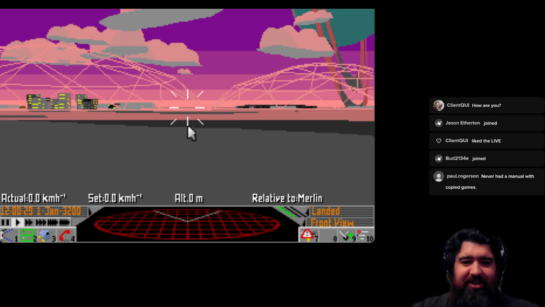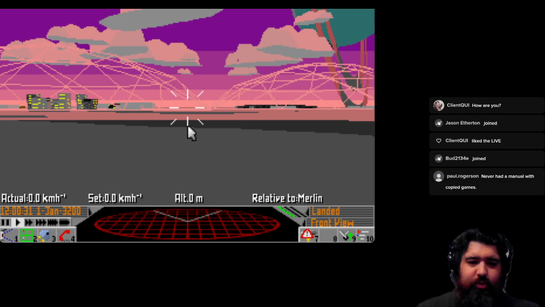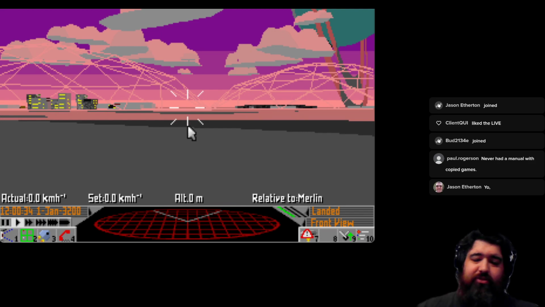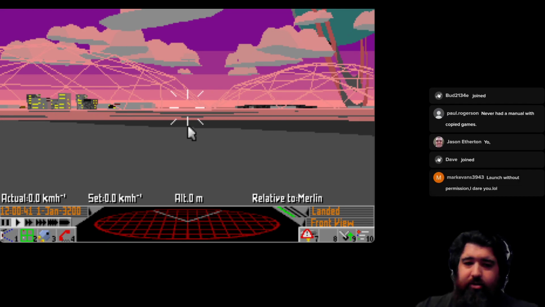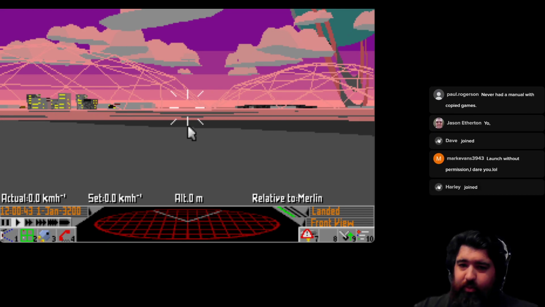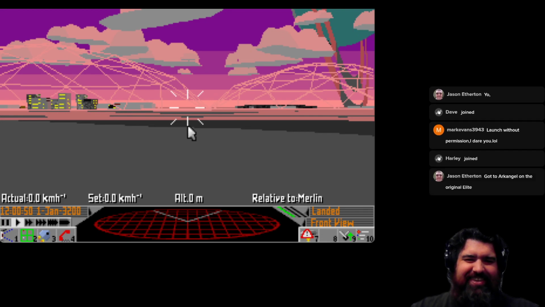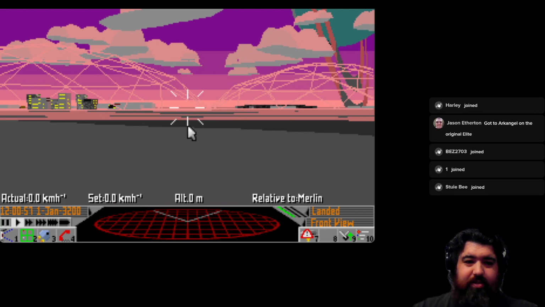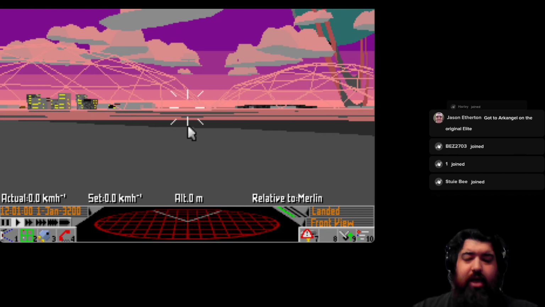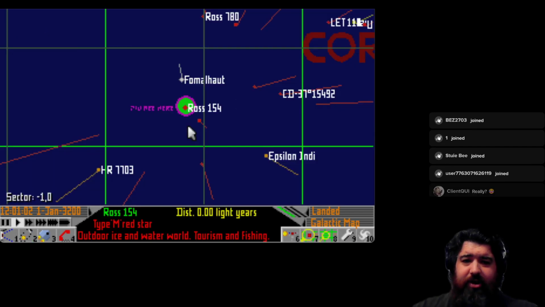This was advanced technology. We never had a manual with copied games. Yes, and often it stopped us from playing those games because often the games would say, type in a word from page 12, line 3, word 6. And that was their copyright protection, is did you have a manual with your pirated game? Go to Archangel on the original Elite. Try to remember that. I don't remember that at all, sorry.